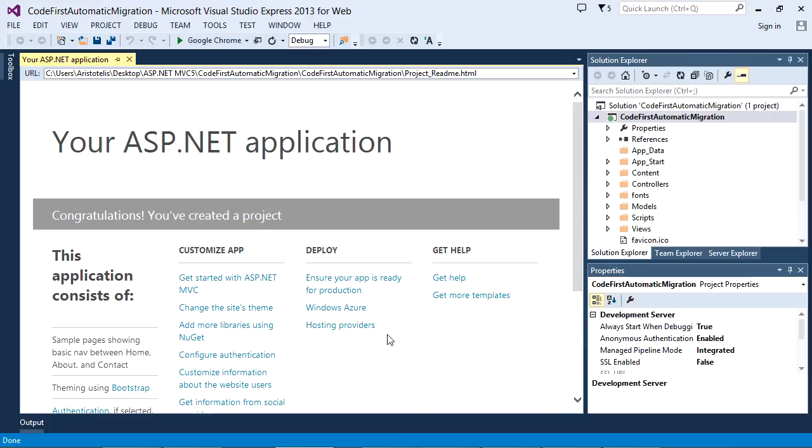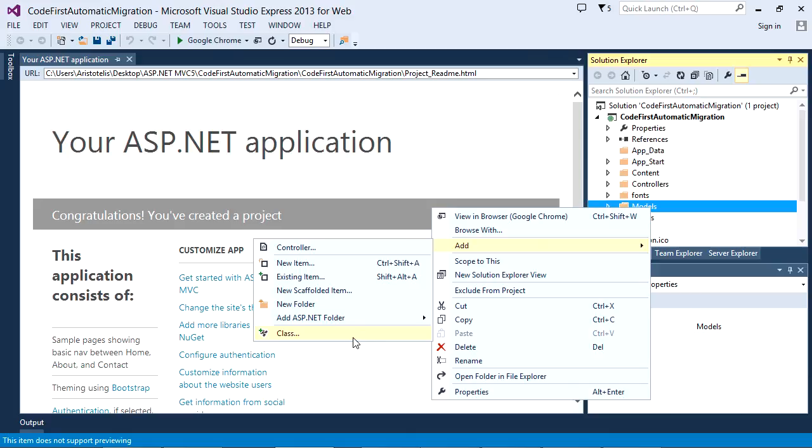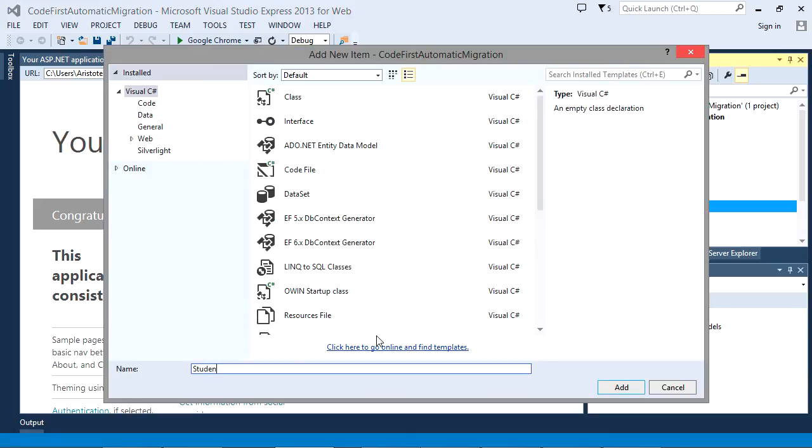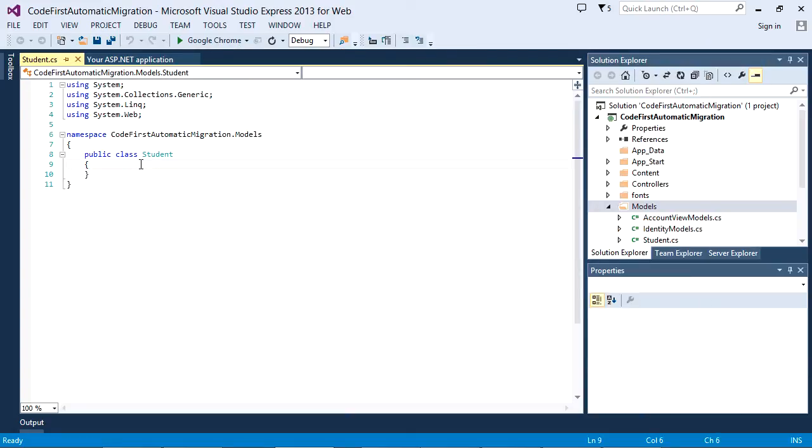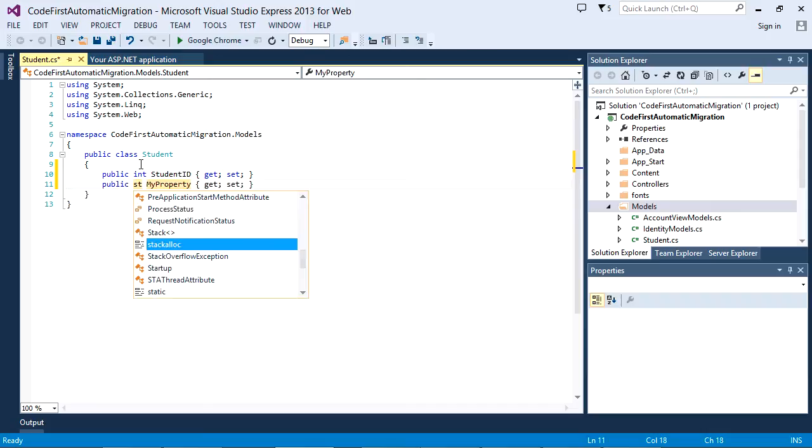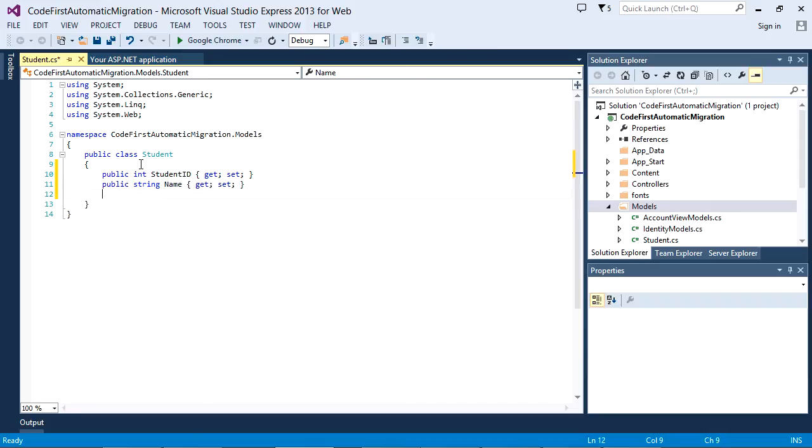We create a new model in our application. The name of the model will be Students. The first property is the student ID, which will be used as a primary key for the table that the Entity Framework is going to create. The next properties are the name and the surname of the student.